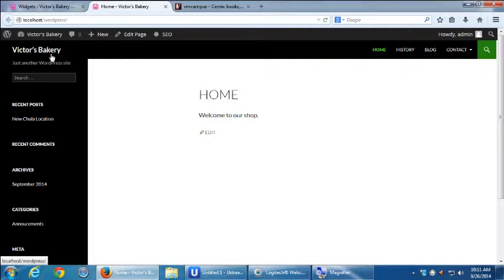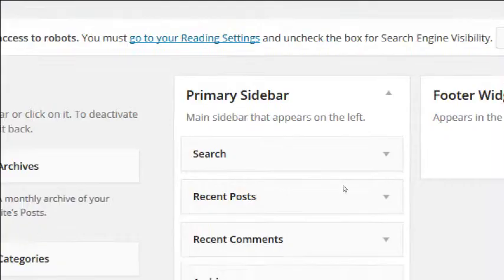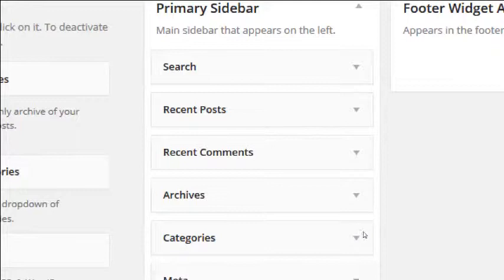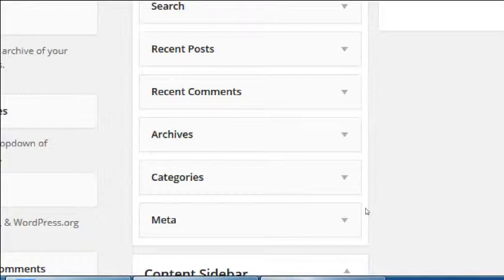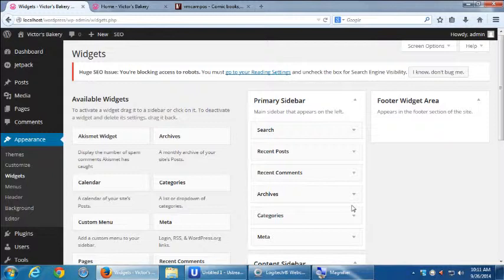A search box, something that says recent posts, recent comments, categories. And that's what I'm seeing here. Search, recent posts, recent comments, etc. So whatever I want to show up in my sidebars, I edit them under widgets. Let's say I want categories above search. Click and drag.